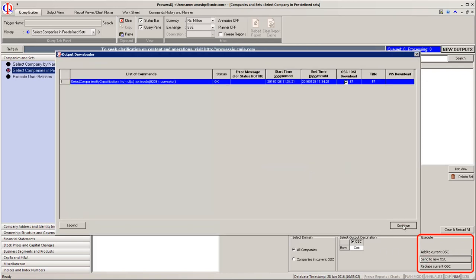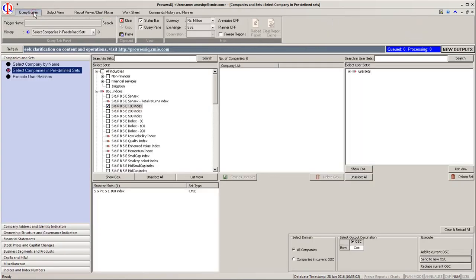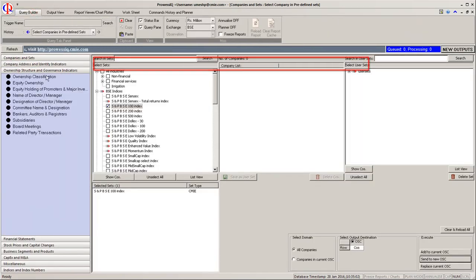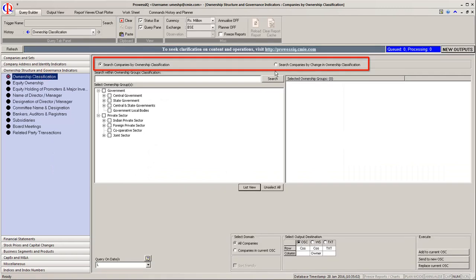The second step is to go to the Ownership Classification query trigger and select the radio button from the top of the query trigger, Query on Changes in Ownership.